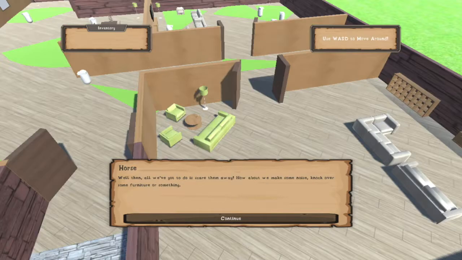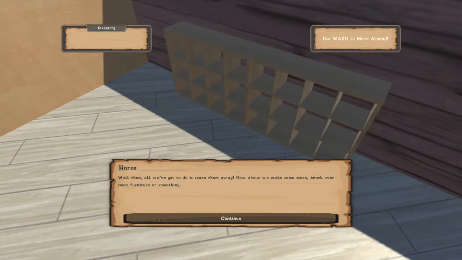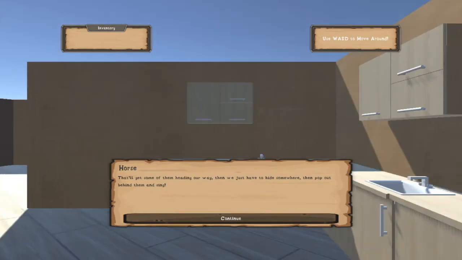Yes, it would appear there are robbers inside. Well, then we've got to scare them all away. How about we make some noise, knock over some furniture or something? Surely you're trying to set off the alarm. Try to hide somewhere, then pop out behind them and sing.